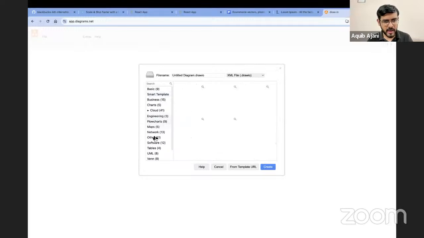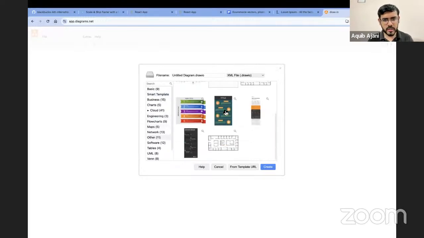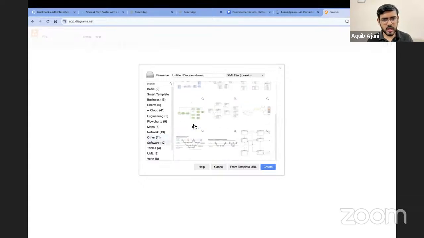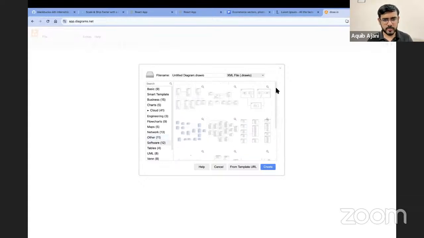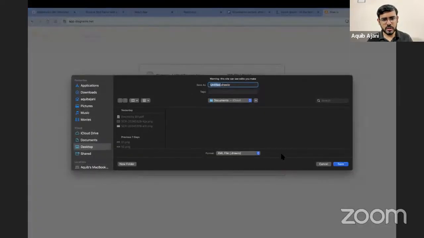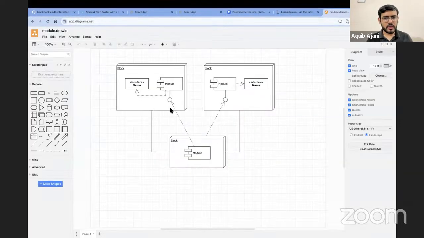So there are flowcharts, maps, other. Okay, so these are stuff like explanations, flowcharts, modules, your project modules, things like that. So all of those are available. Just pick one, okay, and you can save it directly on your system itself. I'll just call it module, for example. So you can see this shows up, and then I can go ahead and I can make changes to this.